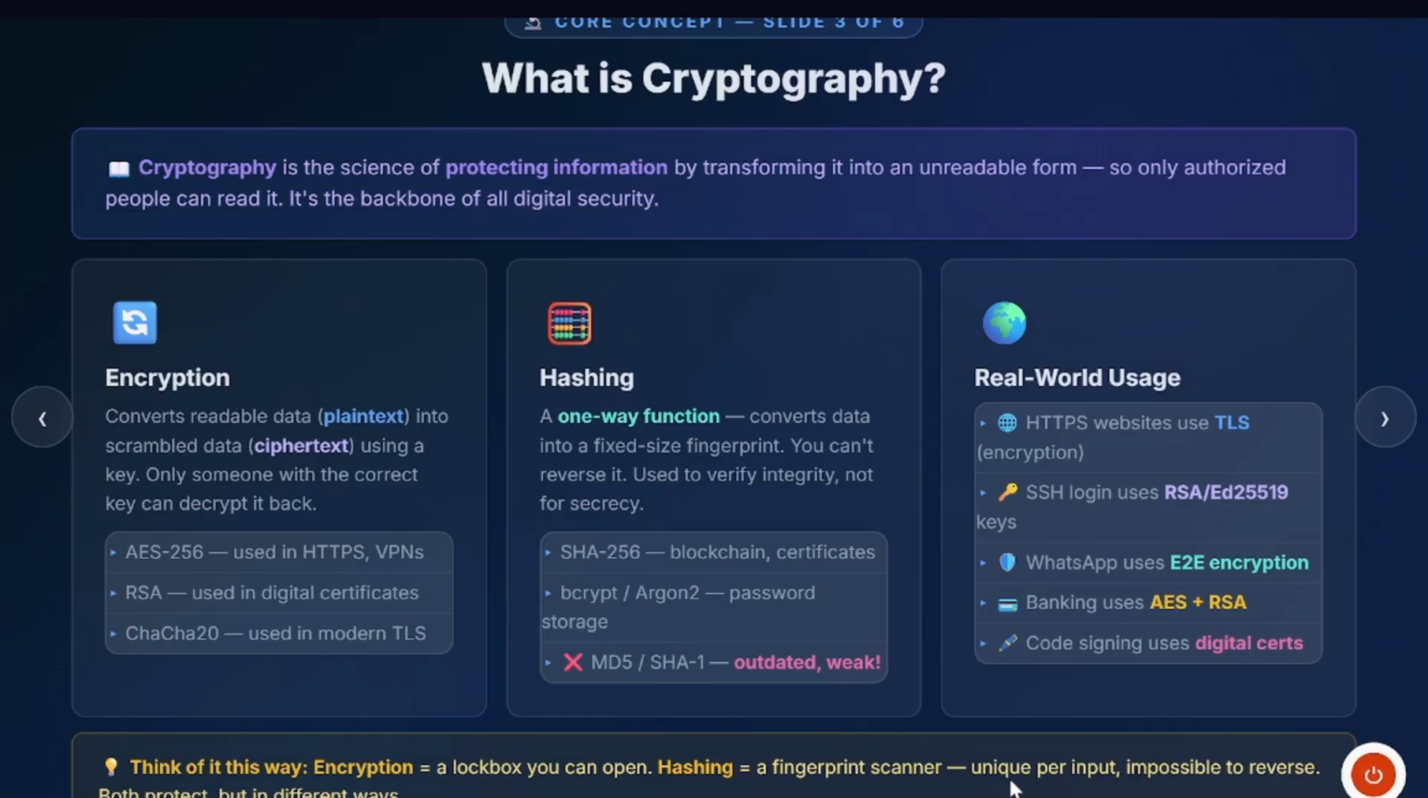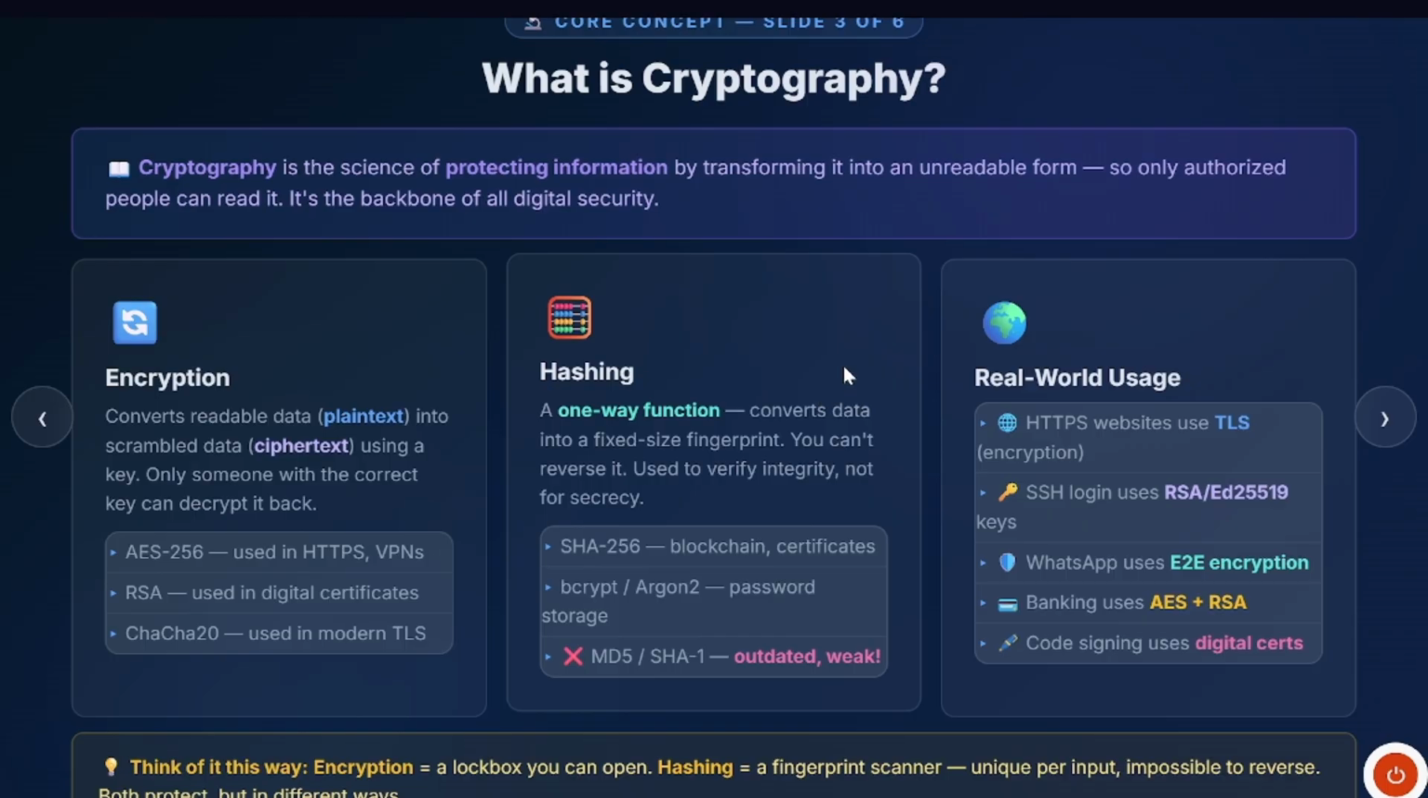For simple understanding, you can think of encryption as a lockbox that you can open. And hashing is like a fingerprint scanner: it is unique per input and impossible to reverse. Both are different ways of protection mechanisms, both encryption and hashing.